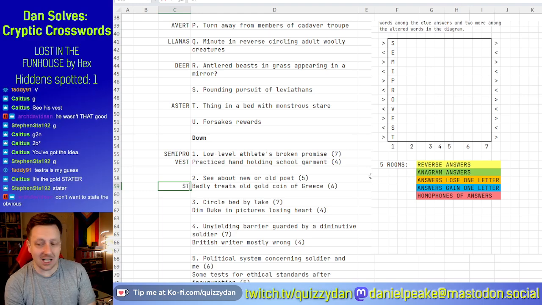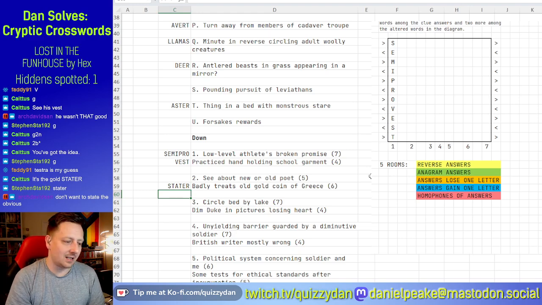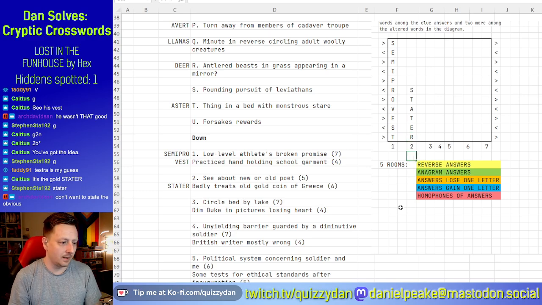It's the gold stater. Now, I prefer Faddy's guess. That is a testra. Just sounds more statesman-like, more official. Anyway, we've got stater, so I can put that down here.